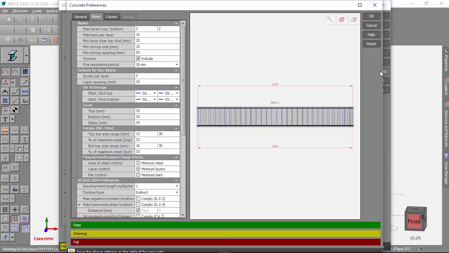Beam preferences, there's quite a few in this case. So things like maximum layers, clearances, distances, whether torsion is included by default, the fire resistance period, default number of zones and layer spacings, bar anchorage. So if you change any of these, they won't change the current beam. They'll just become the default for all of your new beams.